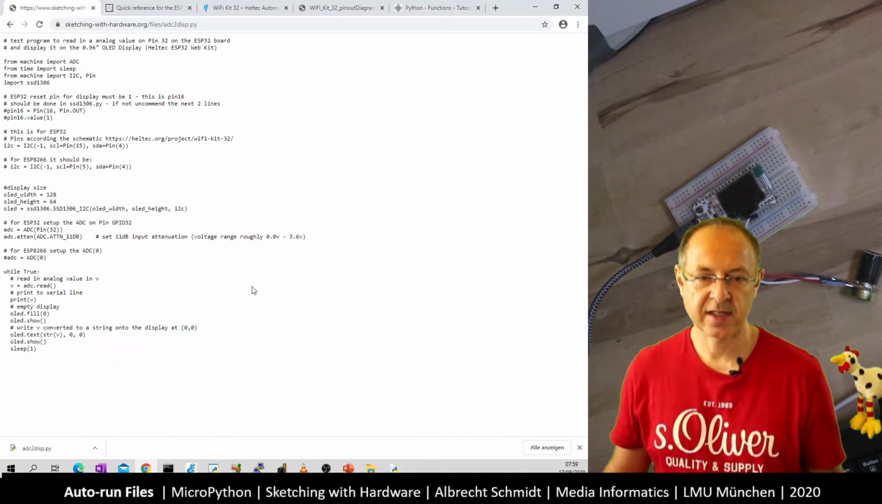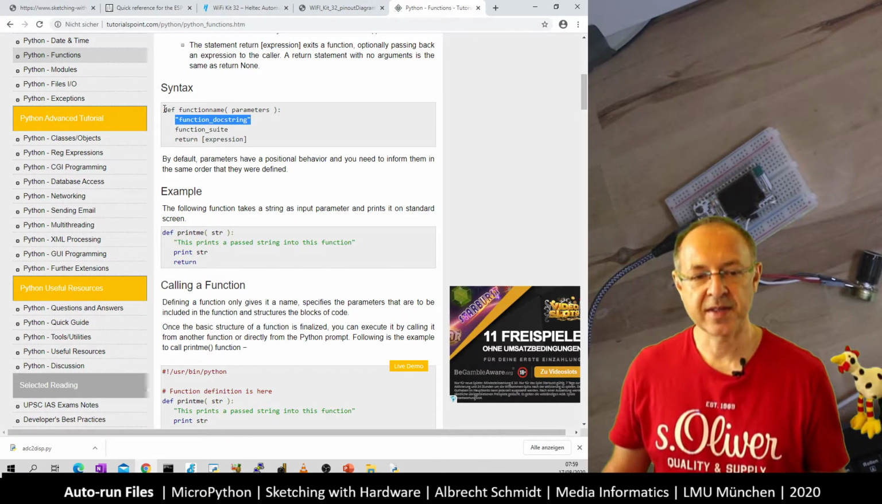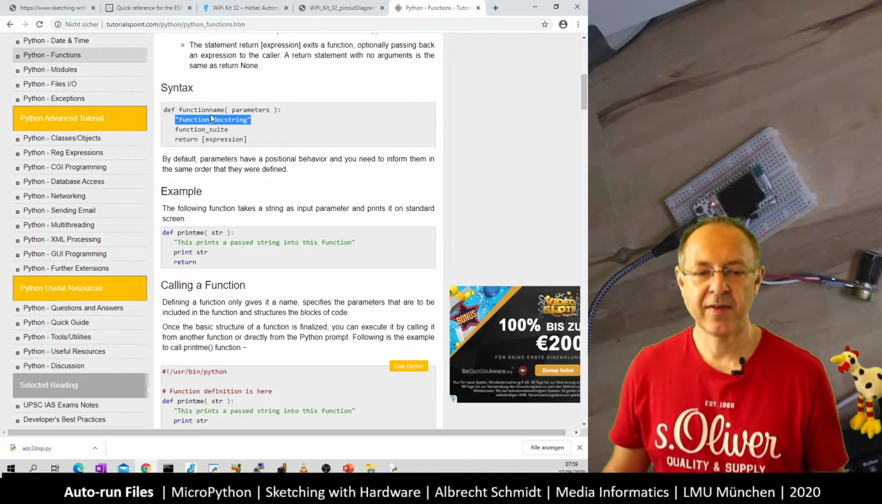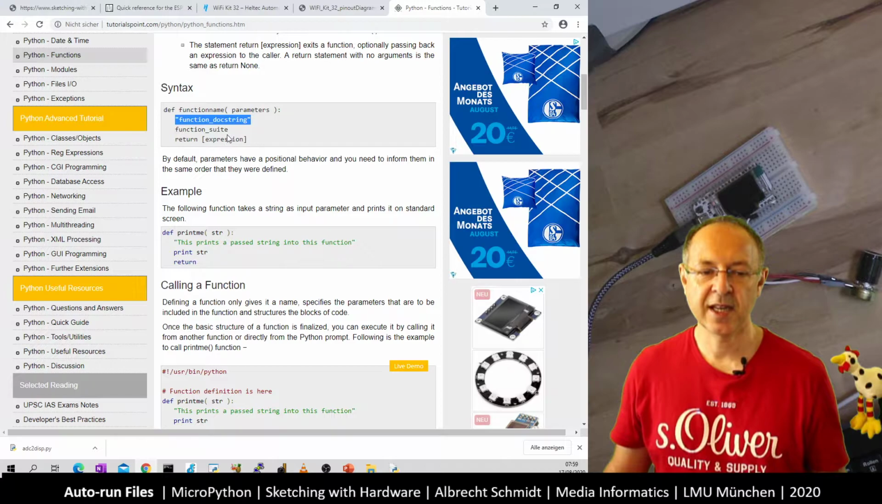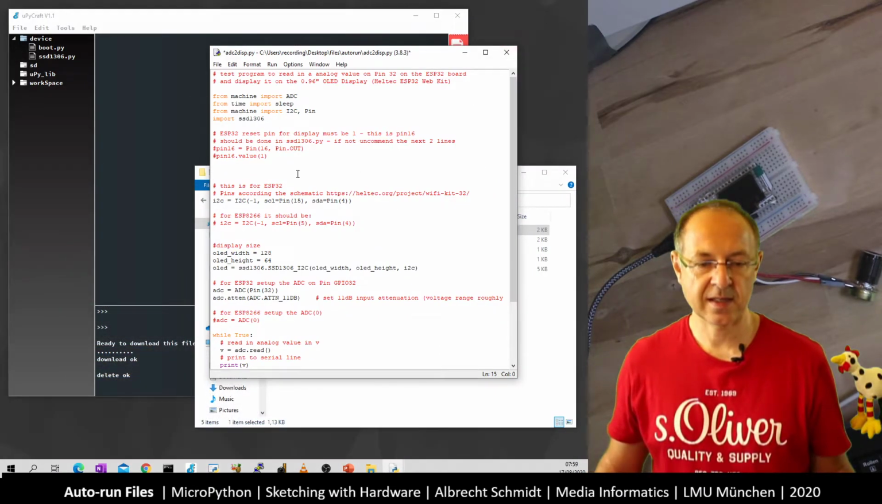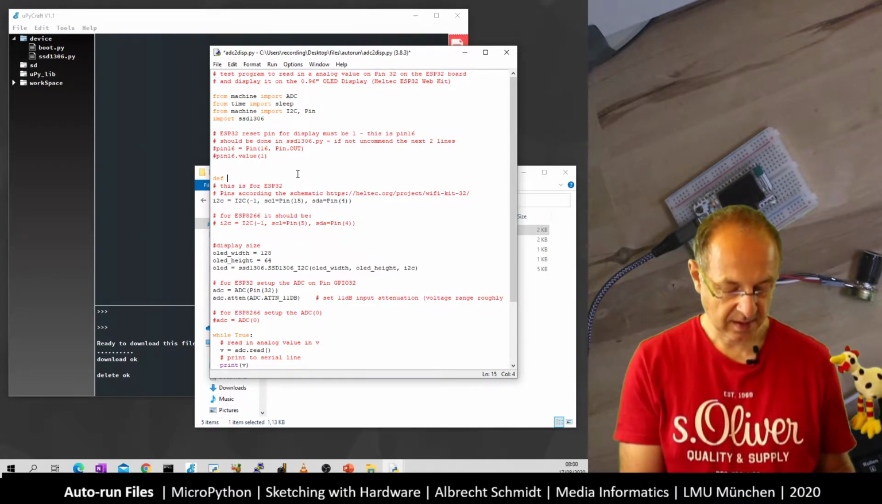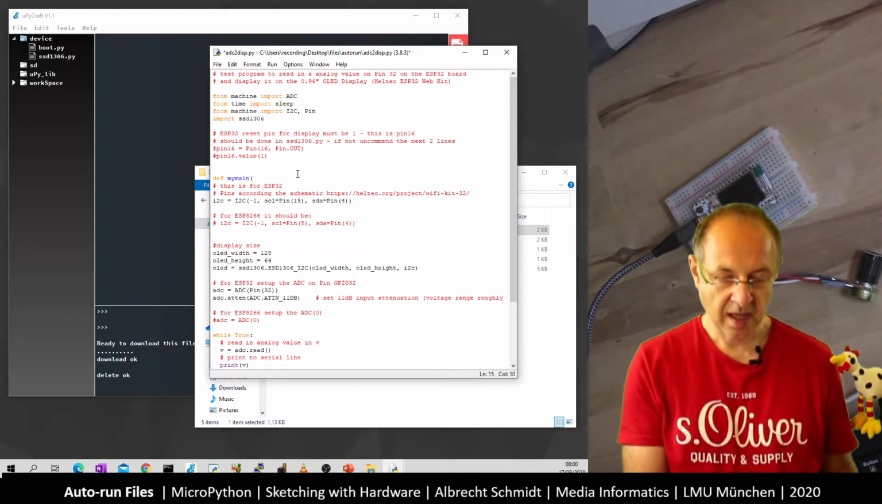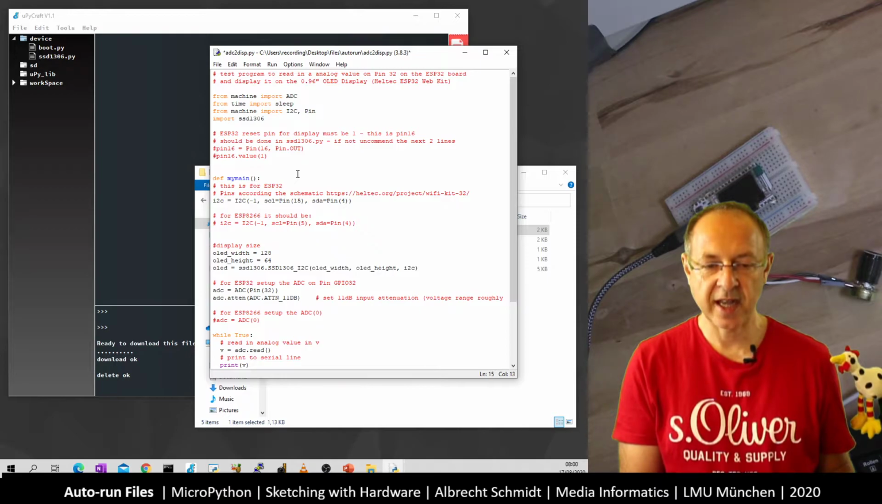Function definitions in MicroPython look the same as in Python. We have def, the function name, maybe some parameters, then a documentation string, then the function body, and then return. So let's change our code to make it like this. Def, and we call it my main, and I don't give any parameters. It's important that the function definition ends with a colon.